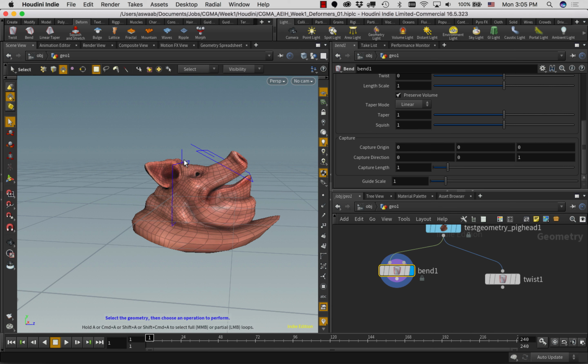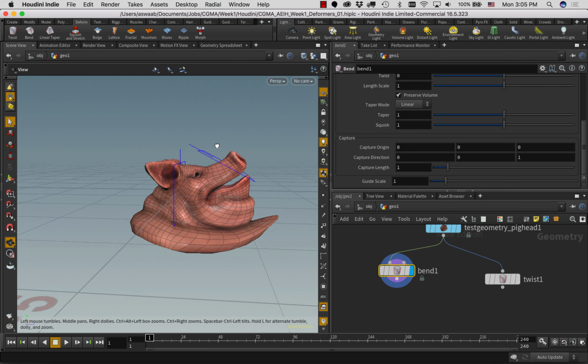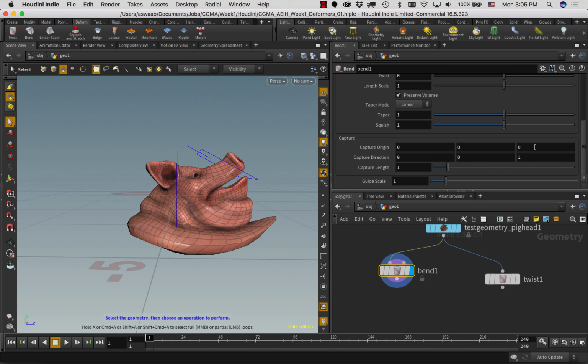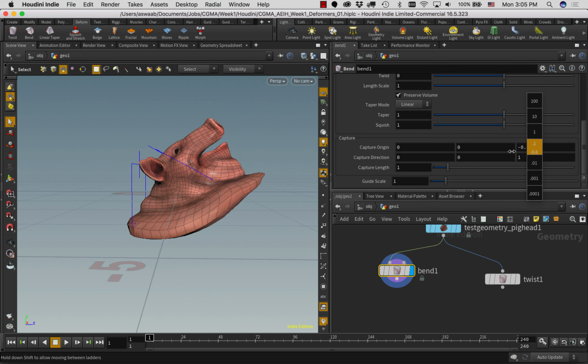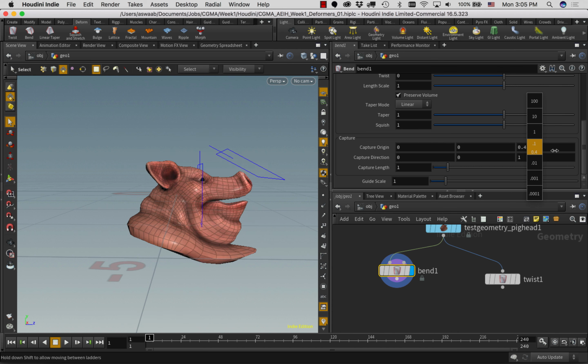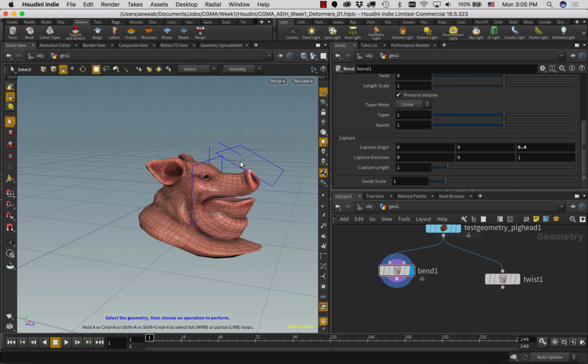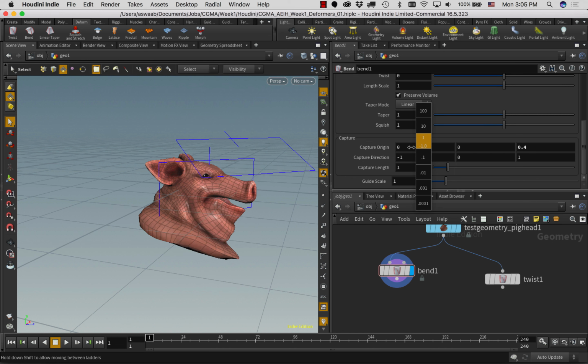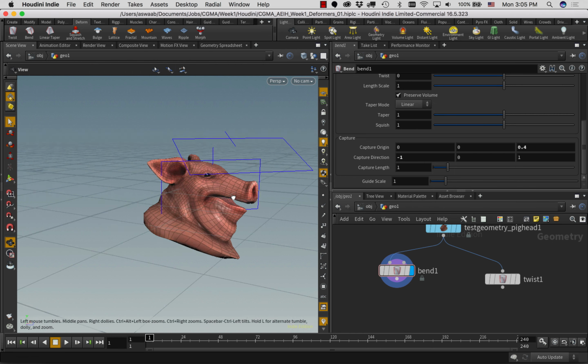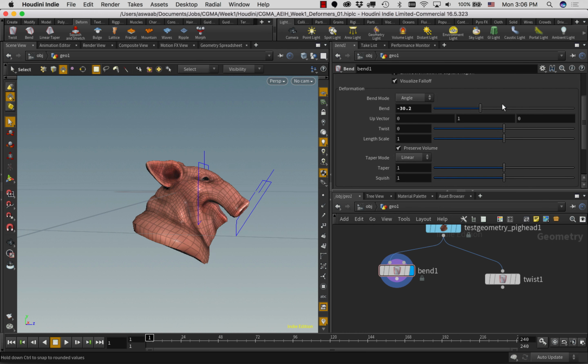And we have a capture origin, so that's going to be where this first handle is located. So I can move that back. I can keep it in the center. I can kind of localize it around here. We have the direction. That is the direction that this bend is happening. So again, you see that I can kind of change how that's working. And then we have the capture length, so how long we're actually going to be capturing that bend. And then of course our bend.